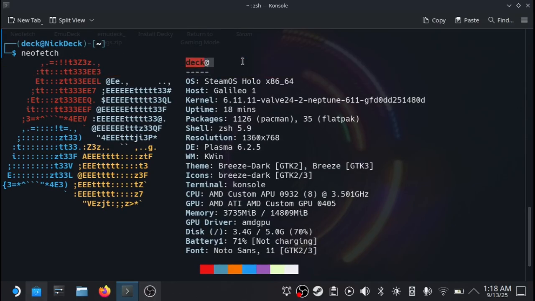Just deck. As we can see, this is what I have set up previously. It works, which is good.